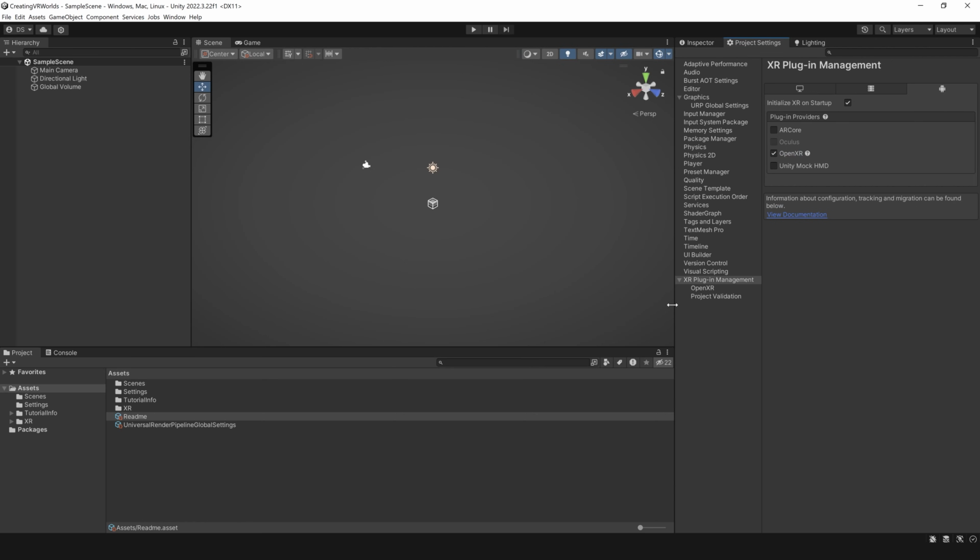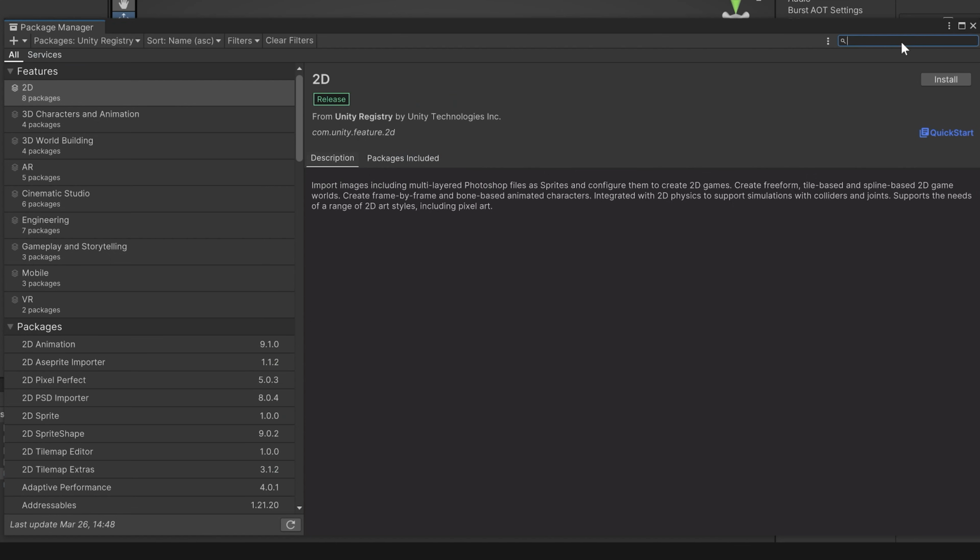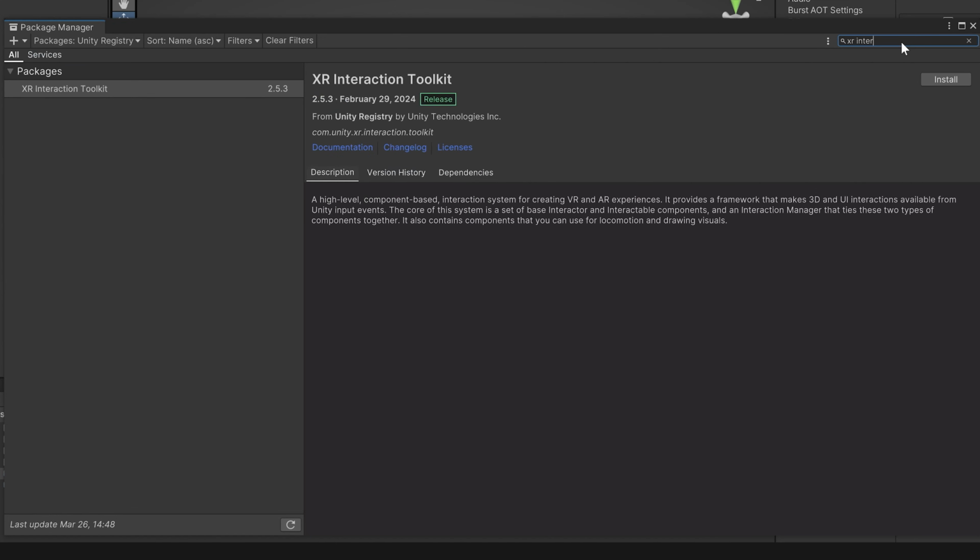This video is going to utilize the XR Interaction Toolkit package from Unity, and that is available through the Package Manager, which we can get by going to Window, Package Manager. We want to select the Unity registry, and we'll start typing in the search box, XR Interaction, and you should see it pop up.